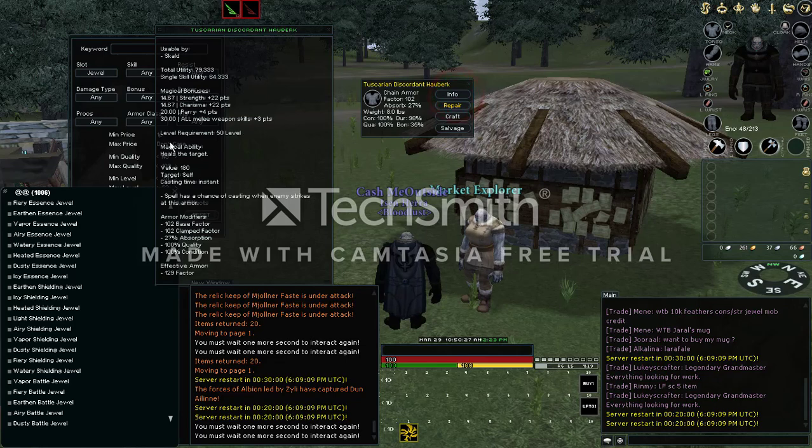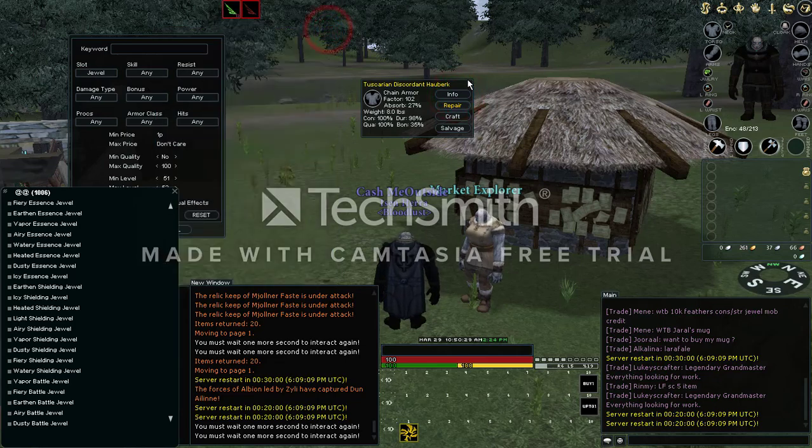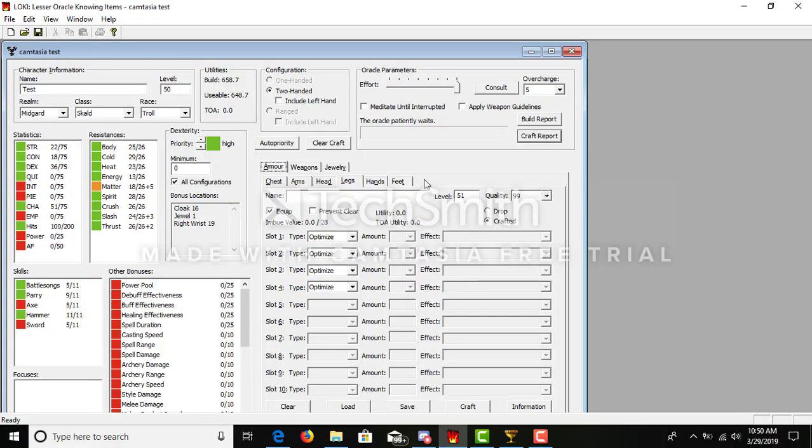Okay, so you have stats. Alright, so first, let's look into the Loki 1.4 features, how to use the software. If you were to build a new character, a new template, up here you would insert the name of the character, or the name of the template you're building, the level, typically you're building a template for a level 50, which is max, the realm, so which realm you're doing.